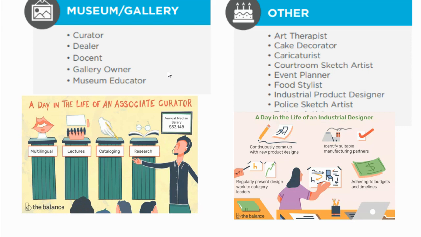So other things are like art therapist, a cake decorator, a caricaturist, a courtroom sketch artist, event planner, food stylist, industrial product designer, or police sketch artist.